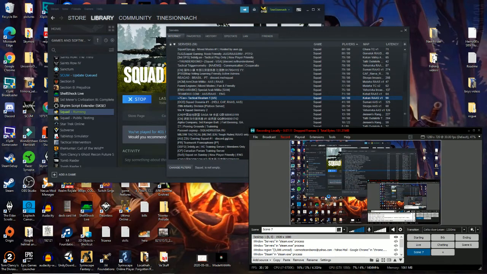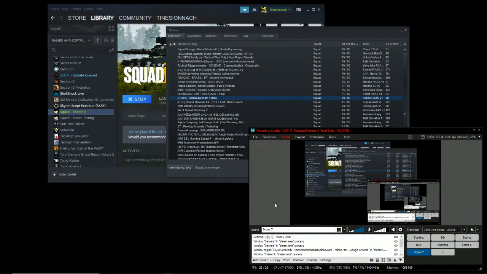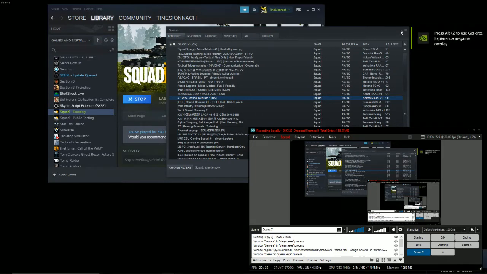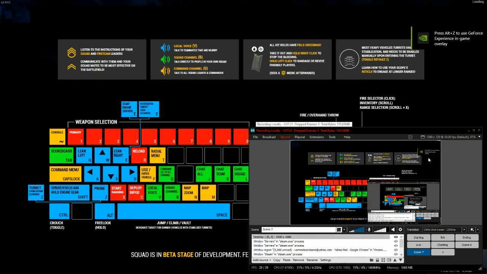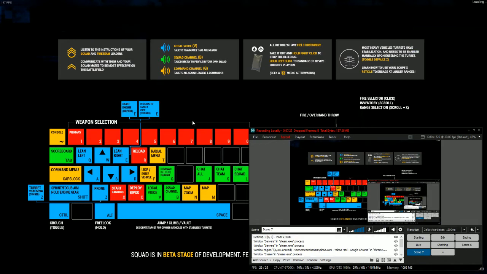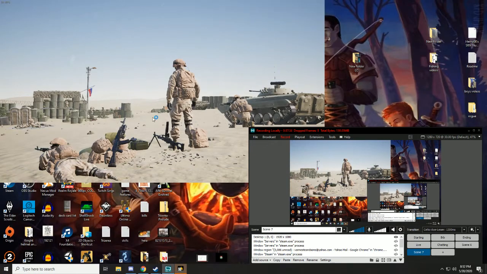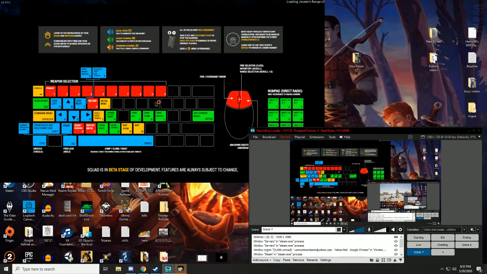Loading. It does take a while longer because I am recording this. Loaded in the background. You can see it behind my recorder software here. I just minimize it so that way it's windowed.